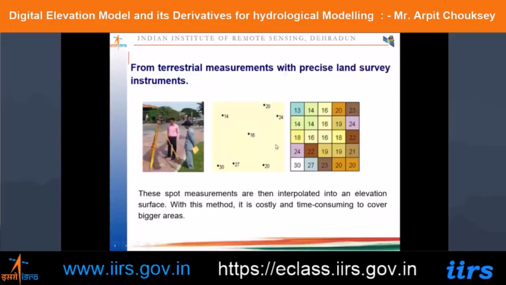For example, the texture measurement has to take place, and some random points' elevation has to be surveyed, and then finally interpolation has to be done and converted into an elevation surface. With this method it is costly and time consuming to cover a bigger area. We can't go for a survey of a large number of hectares. That's why the remote sensing technique has to be used to cover larger areas in less time, and it will be cost effective also.